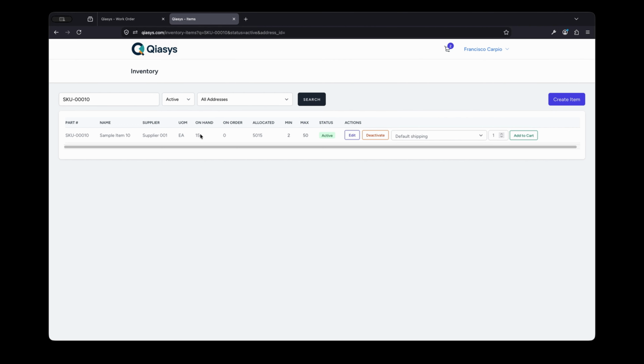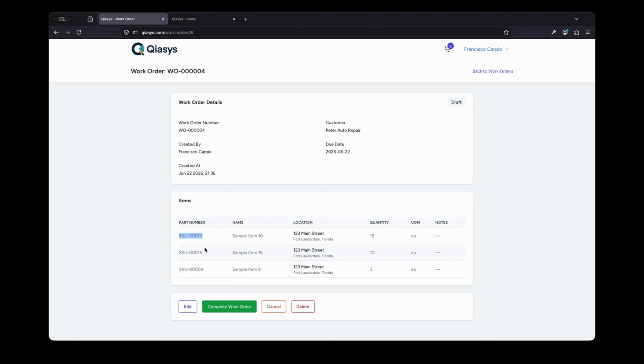So we have this item. We have 15 on hand. We have 0 on order. We have 5,000 units allocated for a big project. So this is probably a bad example because I've been playing with this. So let's pick another one. Let's take the last one, so you can see what we're doing.